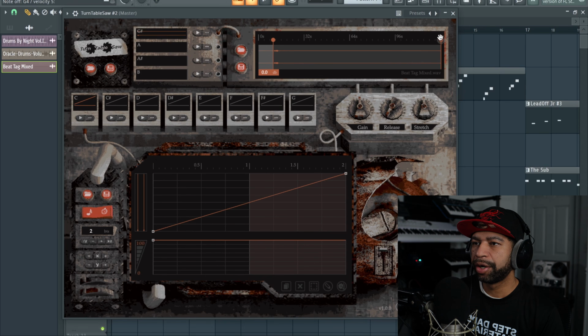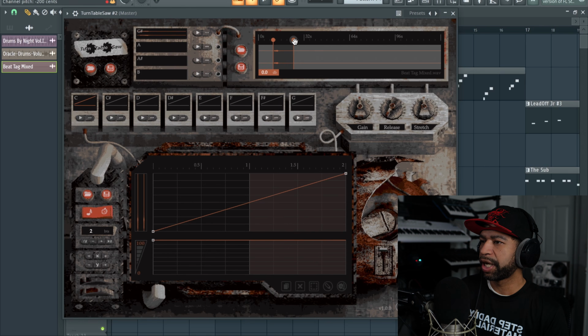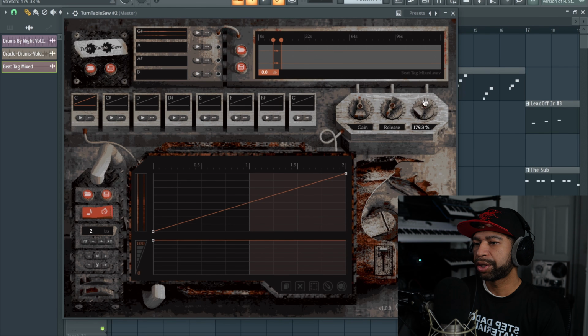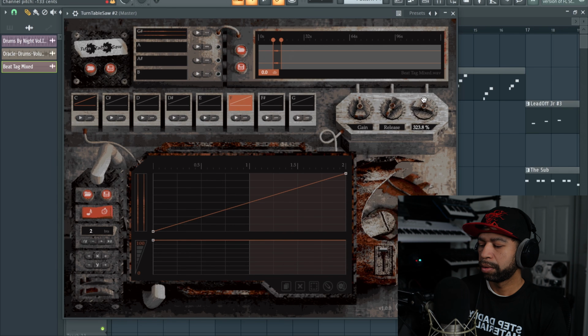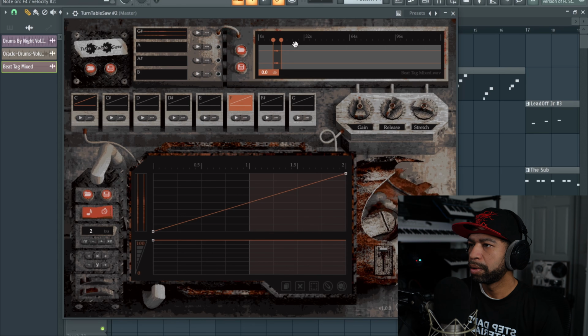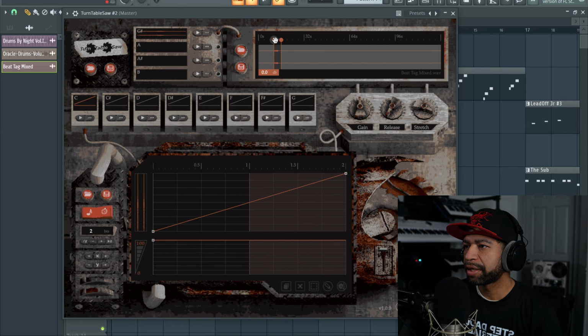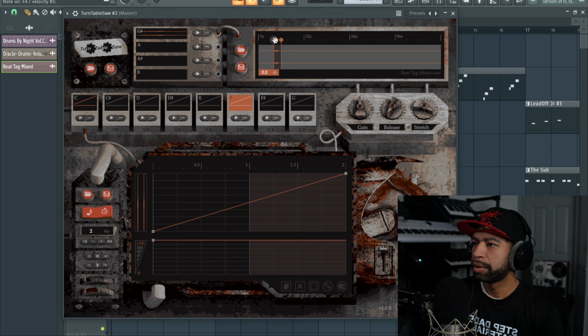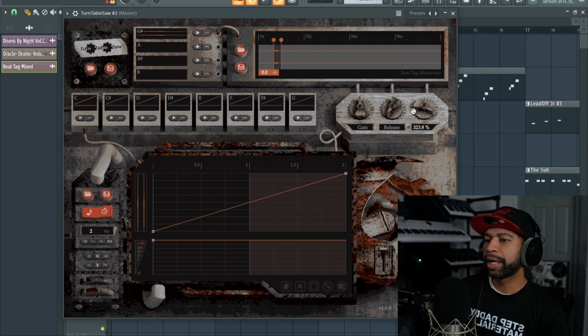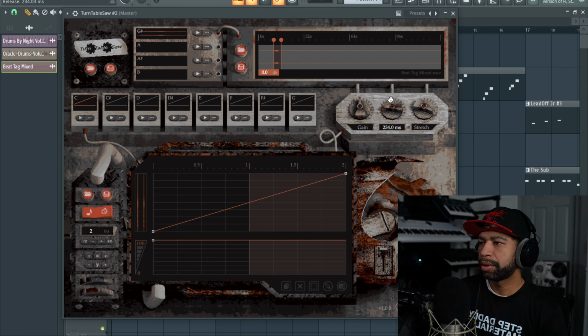Now that I have this in here, I want to shorten this up so that it goes through the sample faster. Once I have that, I have to come over here to this stretch and bring this stretch up. All right, so you see I have that there. So I have that chopped in there. Now I can turn this release up.